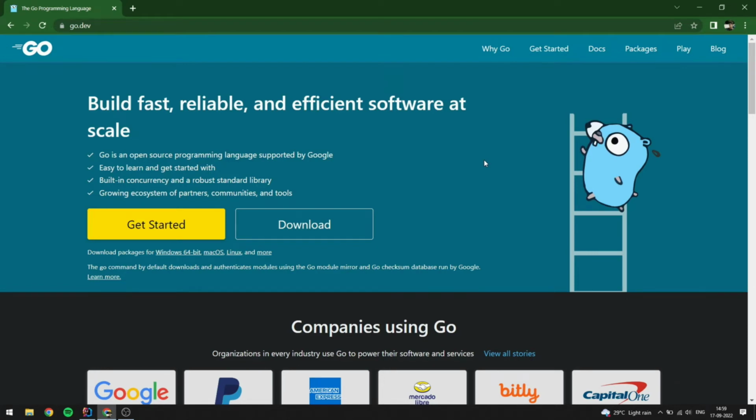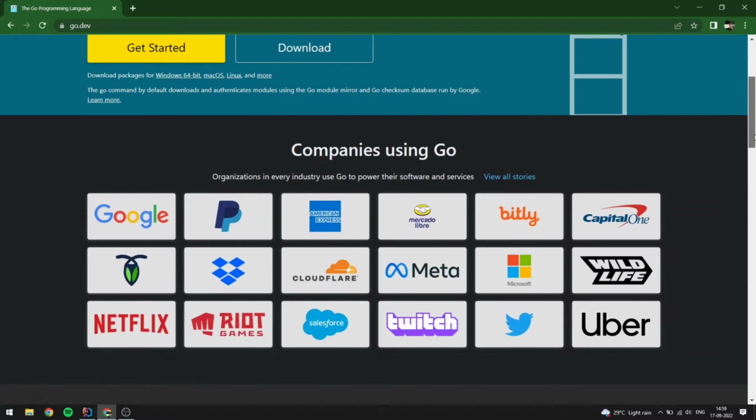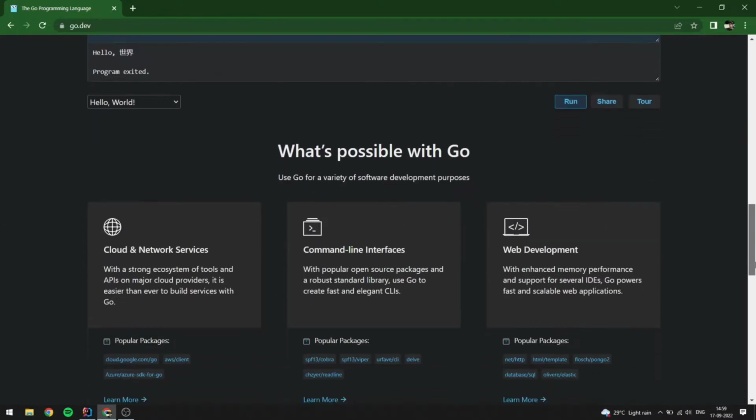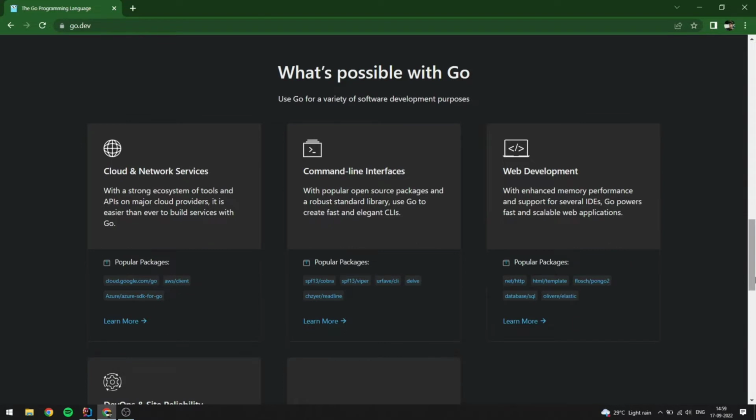And in this video, I'll be covering all the important concepts of Golang. Before watching this video, you have to download the Go runtime binaries on your machine, and then you can start coding in Golang. So the prerequisite is to have Go on your machine. Go is an open source language used widely by so many companies, and it has so many use cases, like web development, command line interfaces, cloud and network services, DevOps, and many more.